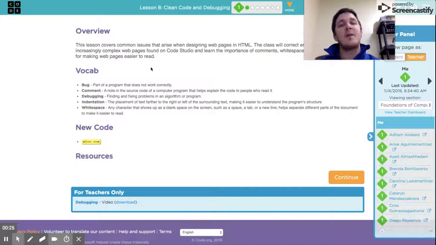Debugging means you're getting rid of problems in your code. A bug in your code is when your code doesn't work. There's a specific problem with it. So debugging is getting rid of that problem.